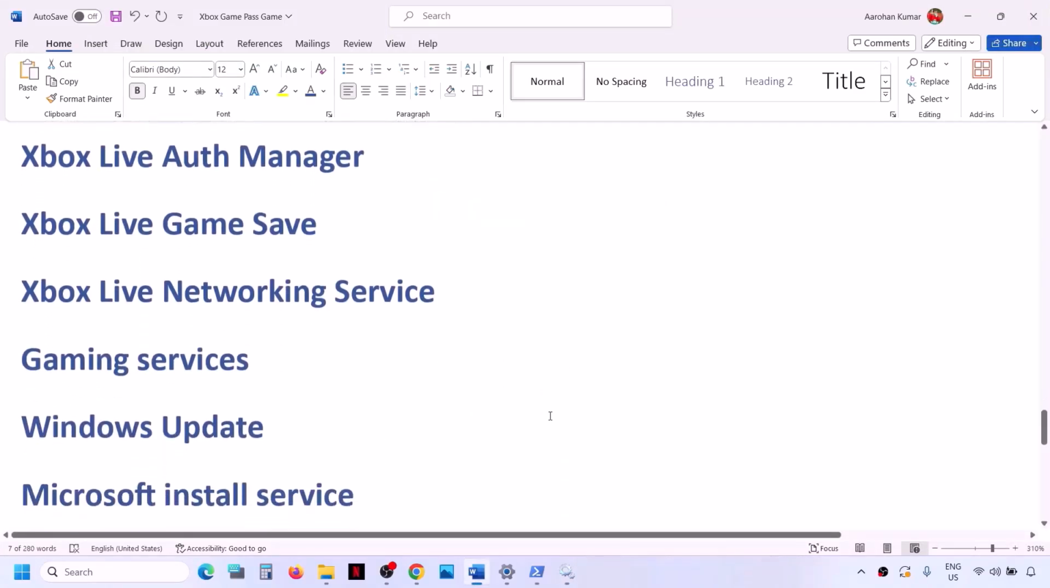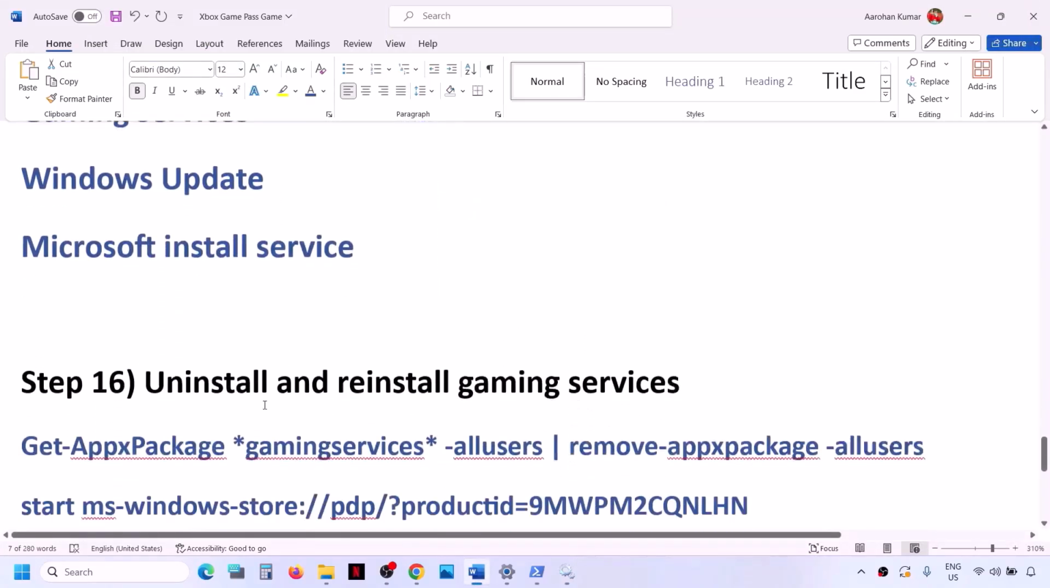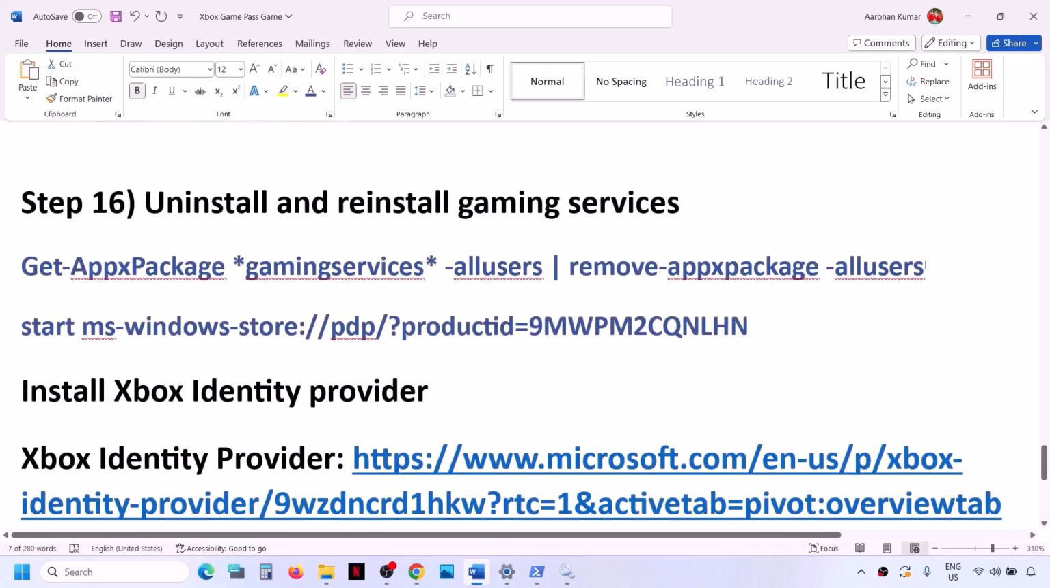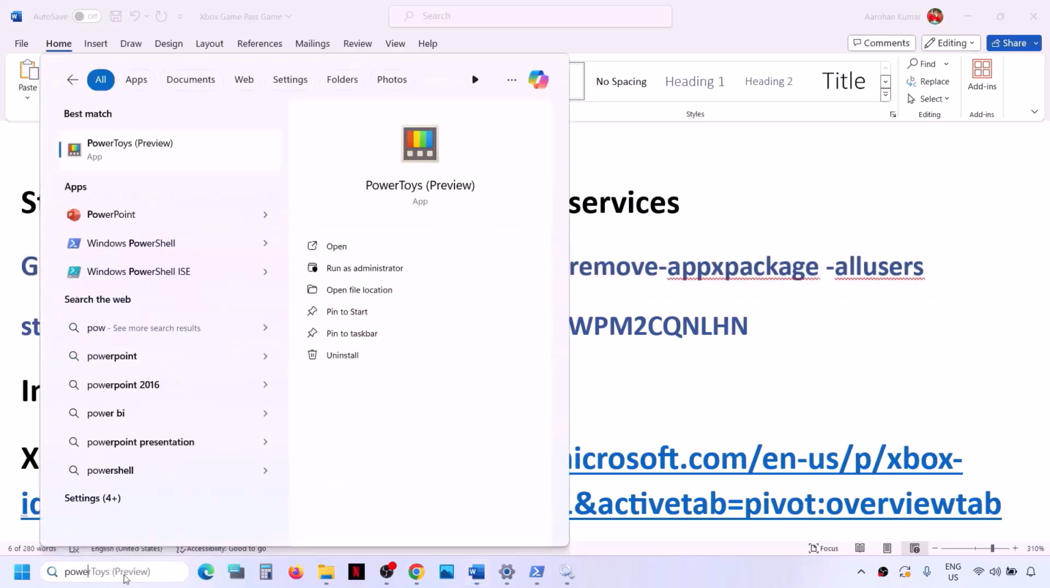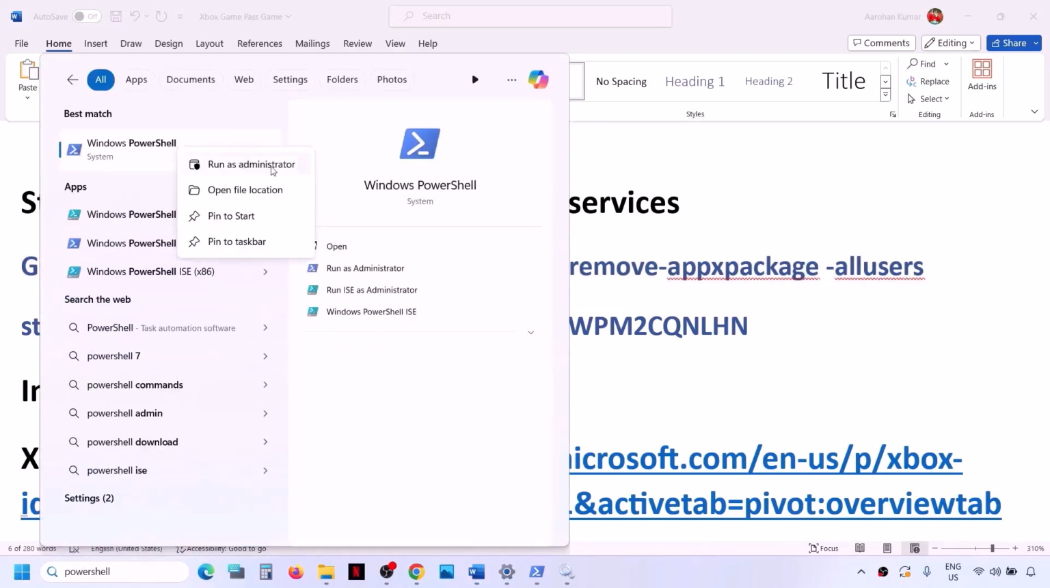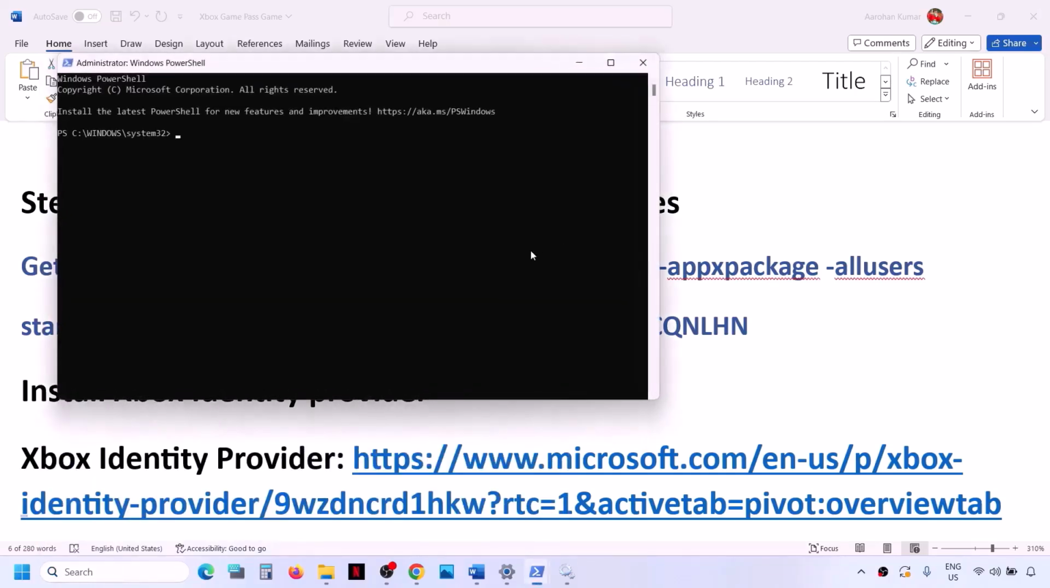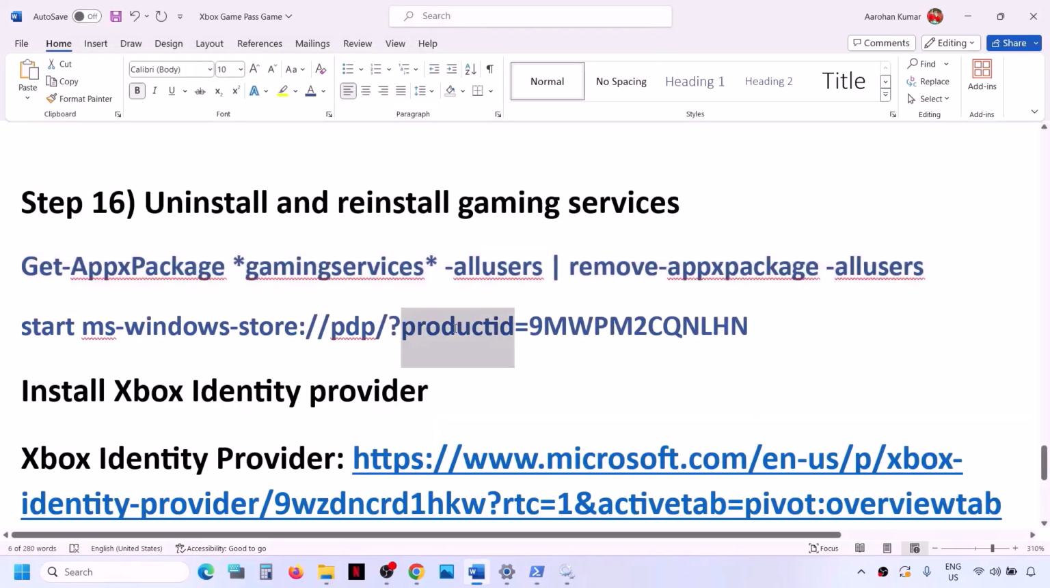Now the next step is to uninstall and reinstall gaming services. This is important, so copy this command, the first command, type in PowerShell in the Windows search box, right-click on Windows PowerShell and then click on run as administrator. Always open PowerShell as an administrator. Click on yes to allow, paste the command, and hit the enter key. This will uninstall gaming services from your computer. Once that is done, copy the second command.